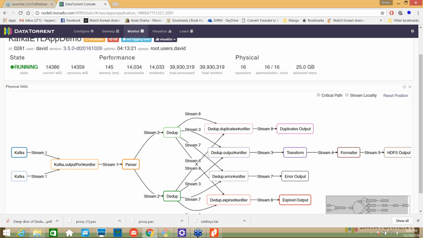Whereas for the dedup operator, we can specify a static partitioning. We have defined a partitioning of 2 for this. Since the parser operator is a much faster operator than the dedup operator, we have multiple instances of the dedup operator to handle the same amount of load that the parser can handle.